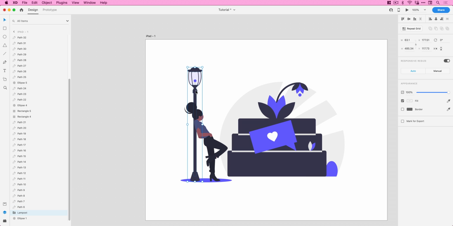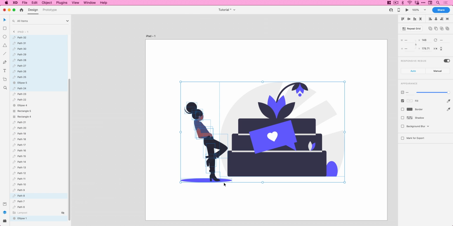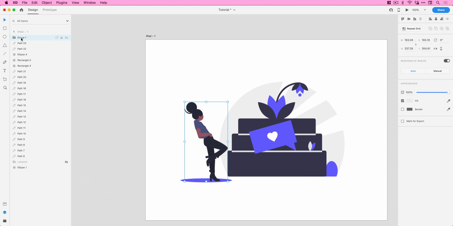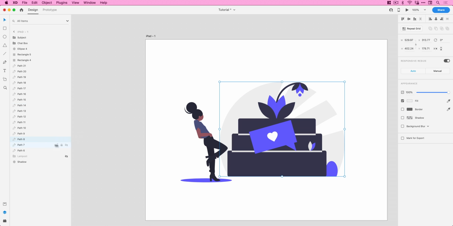So we've got the lamppost here, and what I can do is then hide this, and then I can select the subject and just hold Shift and click on anything that I didn't mean to capture by mistake. Right click, select group. We can call this subject. There we go. We've got this one on the floor, so that's the shadow. We've got this one here. So I'm going to use shortcuts now to group these together, and we'll call this chat box. There we go, that'll do. We've got this gray thing behind. I don't know what that is. We'll call it gray thing.